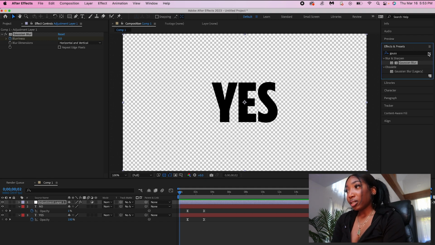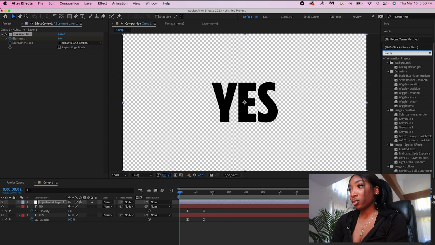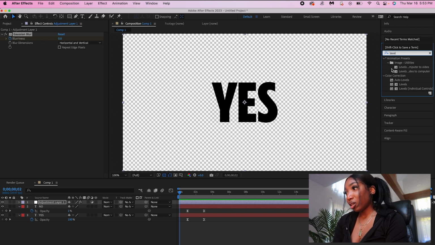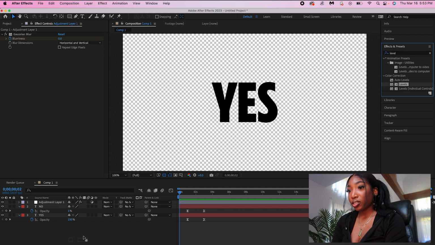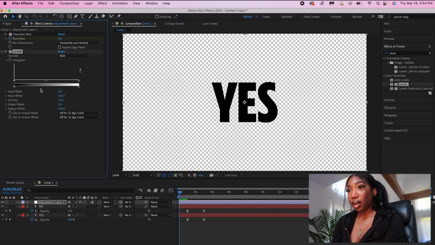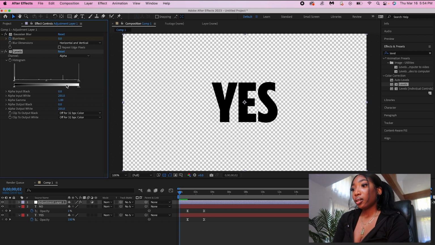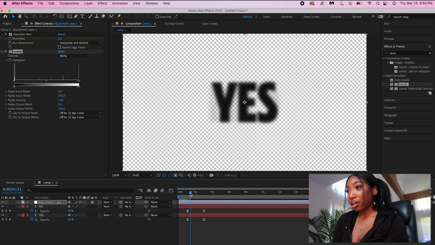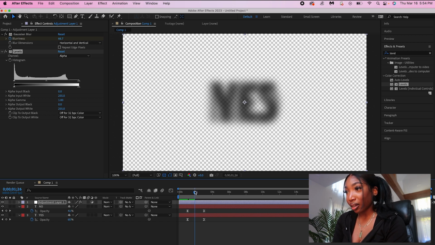Next, in the effects and presets, I'm going to do levels and just make sure it's the one that's under color correction. Okay, we're gonna drop that on the adjustment layer, and I don't want it to be in RGB. I want it to be in alpha. And what we're gonna be doing is making the blob morph effect. I don't know how else to explain that, but I want it to be around here where I can see both yes and no. You can barely see it, but right there.